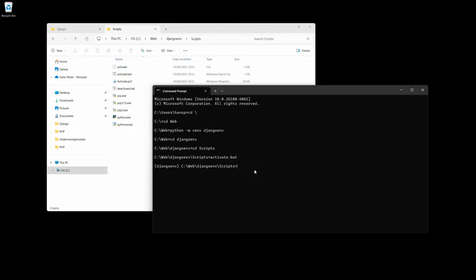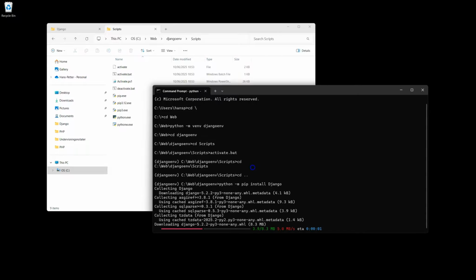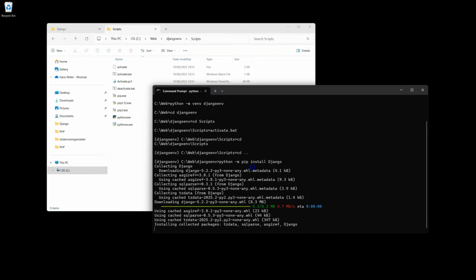So the next step is to install Django. Then you go back to the folder for the environment. Then you can just type python. And then we use the pip command to install Django like this. Then the name of the package is just called Django. We click enter in order to install the Django Python package. It takes typically some time to install it.